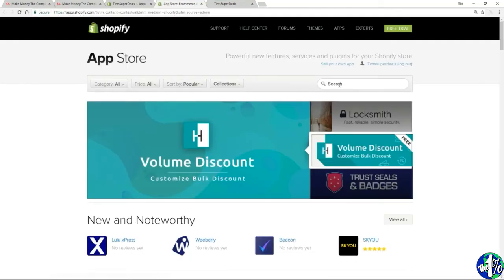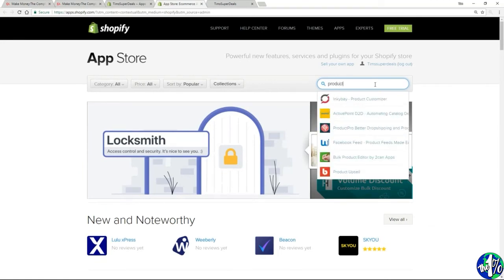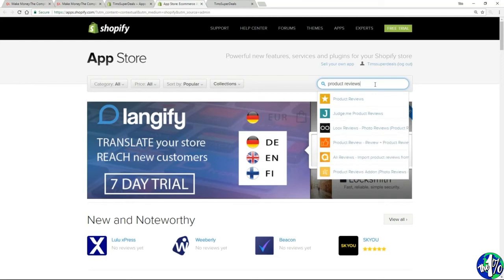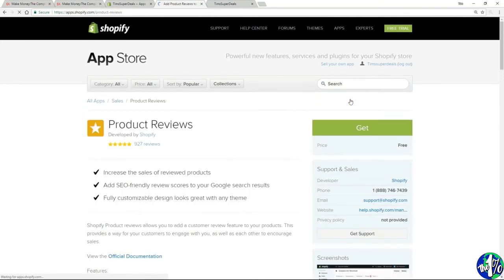Now, once we're here, what we're going to do is type in product reviews. And I'm going to take this first one here that pops up because I know it's a good product. But basically, you can see the concept. I can search for all kinds of stuff within the App Store. And this is a great product review app.